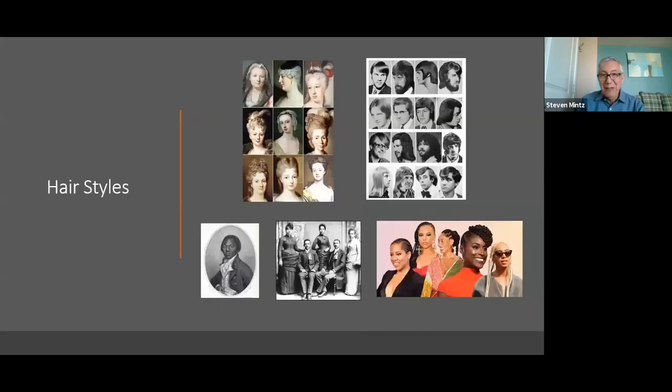Hairstyles can be revealing too. Humans are unique in that we style our hair, and our students are often very interested in styling their own hair. And we might look at these pictures and see what they tell us about the changing attitudes and values of different time periods and historical eras.